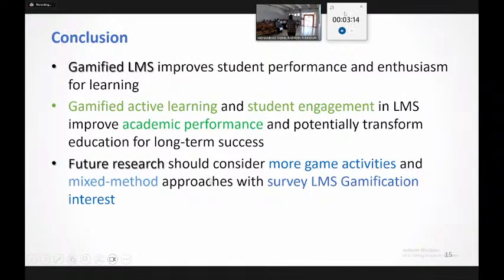So our conclusion: gamification has improved student performance and enthusiasm for learning. Gamification activity, learning, and student engagement in LMS improve academic performance and can potentially transform education for long-term success. For future research, we consider more game activities, because there are a lot of activity games in LMS. And then we use mixed methods with a survey of LMS gamification interest, like the previous presenter.